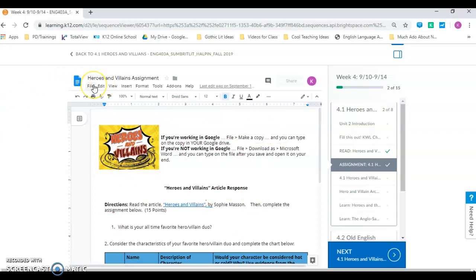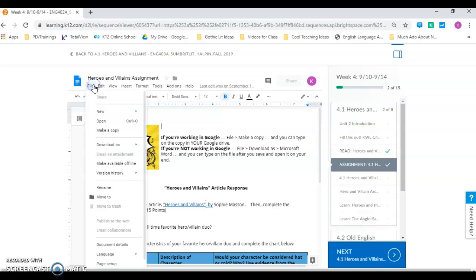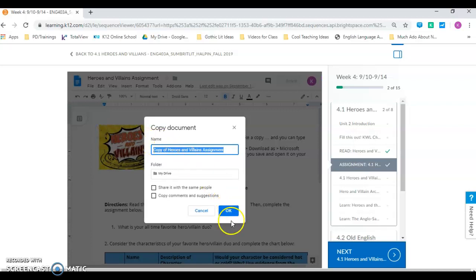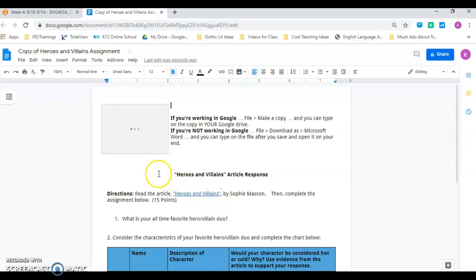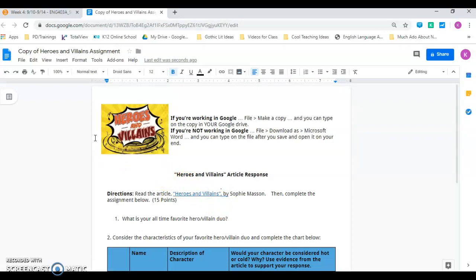You are not going to request to edit this document, because if you edit this document, you will edit it for everybody to see. So you're going to hit File, Make a copy, and then hit OK. Now you're going to have a Gmail account. I won't be able to see your Gmail account when you use these Google Docs, but you will need to have a Google account set up so you can open these documents.